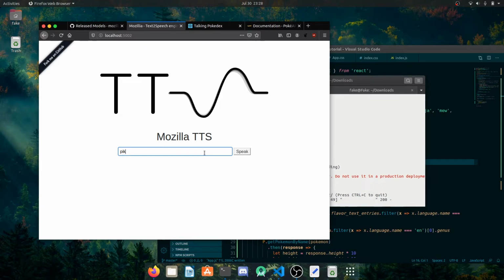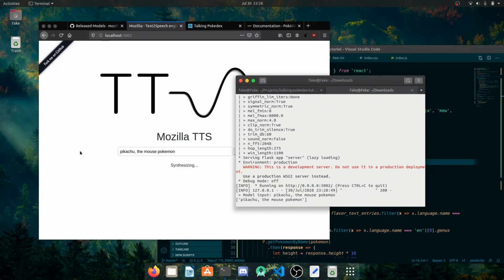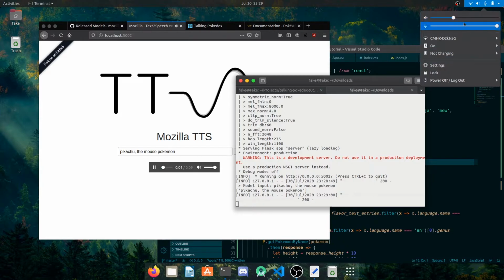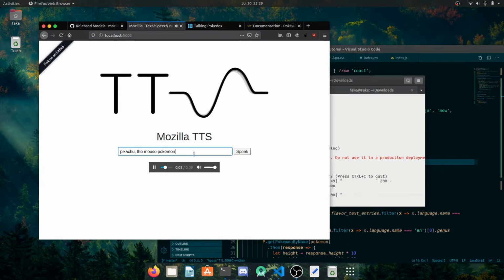So let's go ahead and try Pikachu the mouse. Pikachu, the mouse Pokemon. I noticed the reason it makes funny noises is when you have commas in the sentence for some reason. It's just not friendly with commas, apostrophes, periods, things like that. So Pikachu, the mouse Pokemon. There you go.